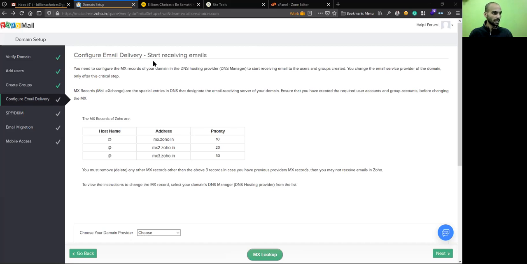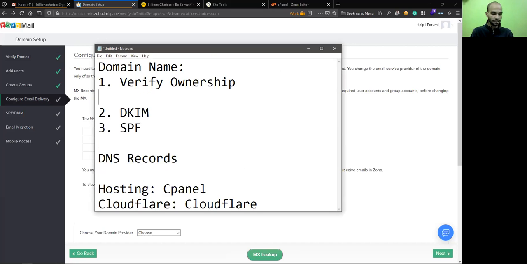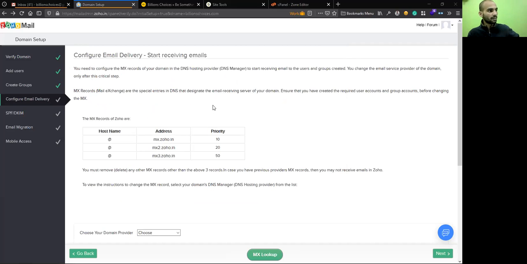So now is the second step, which I actually haven't added here. The second part was to create the email entries, which are actually MX records. Basically, you need to tell the DNS server or your hosting provider, or wherever your DNS is located, that this service is going to take care of all the emails through that domain. So right now we need to add these 3 DNS entries in our DNS manager.